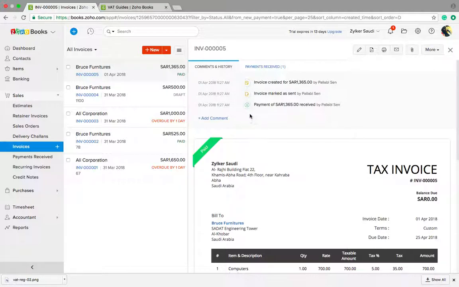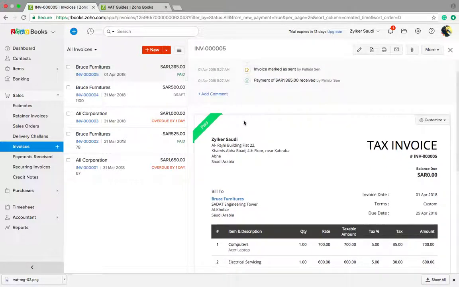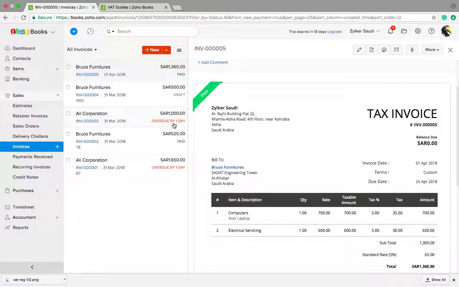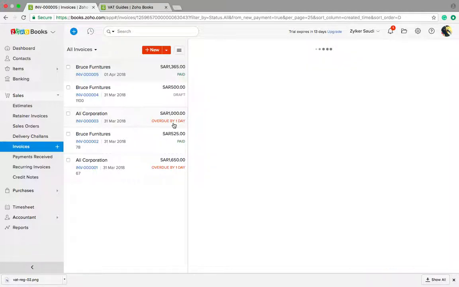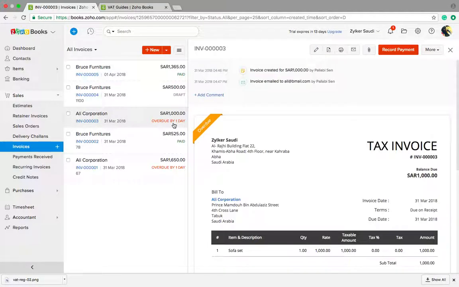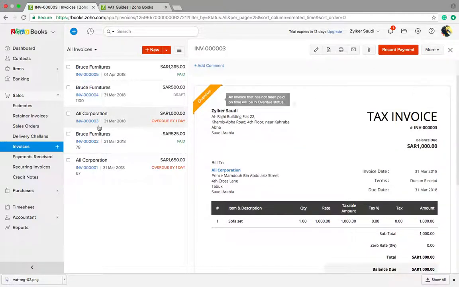The status is updated here when the invoice was created, when it was marked as sent, and when the payment was received. Everything is mentioned here. If it is overdue, the status of the invoice also you can see. And you can just go here and record payment for your overdue invoices. Along with invoices, other sales transactions like estimates, retainer invoices, sales order, delivery challans, you can record payments again from here and recurring invoices can be generated.